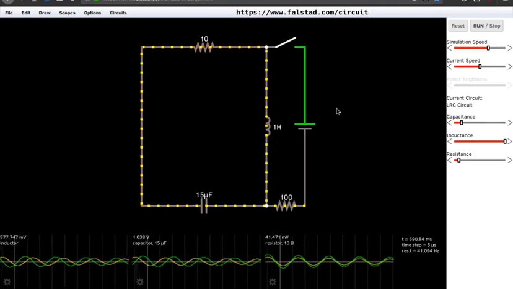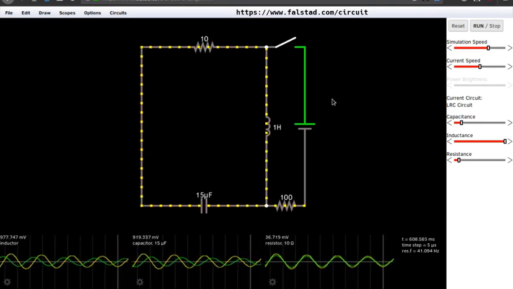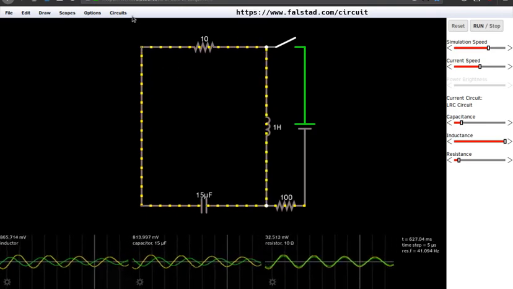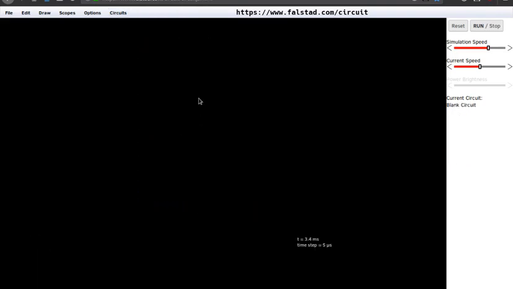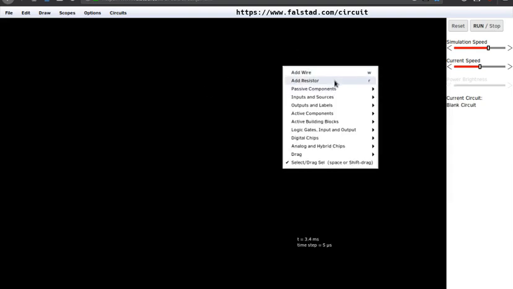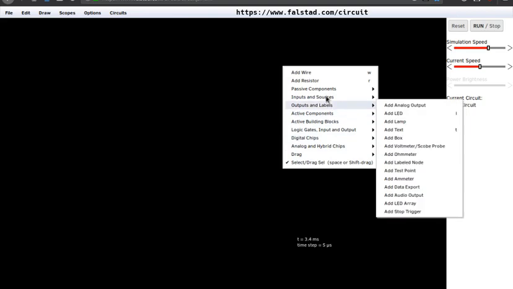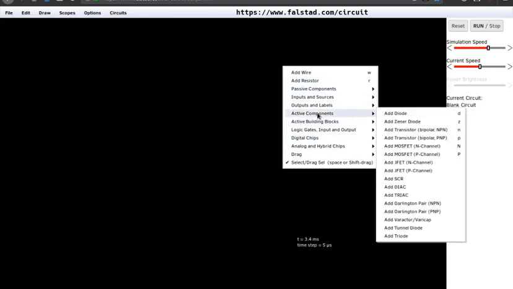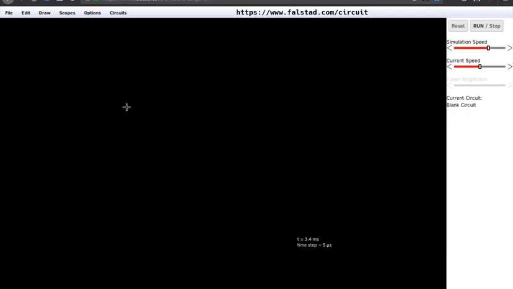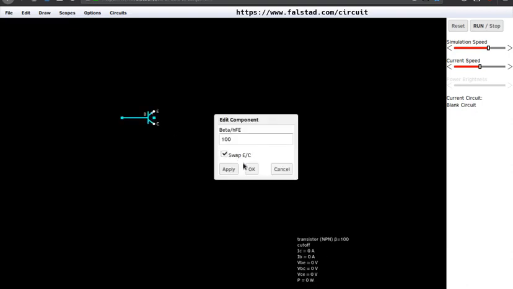You can also make a blank circuit to add your own components by clicking here and going to blank circuit. Now, to add components, you can right click on any empty space, and here's a list of all the components available. For example, a transistor will be inside here. If you want to change the direction of the collector and emitter, you can double click it and there's an option for it.